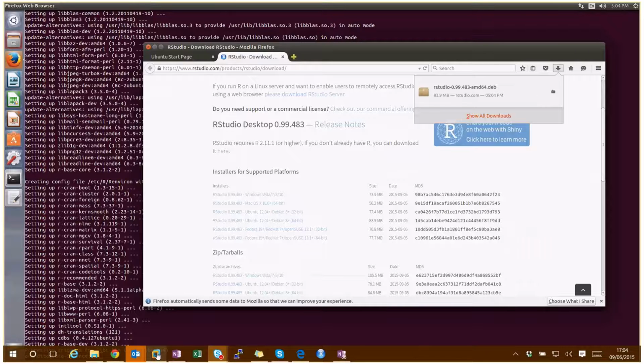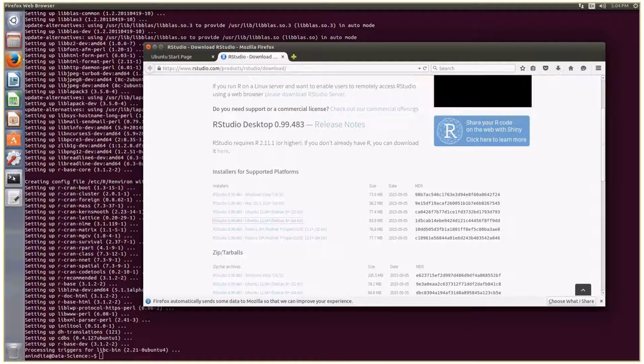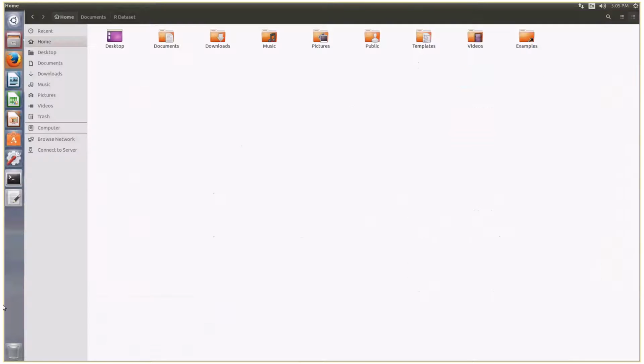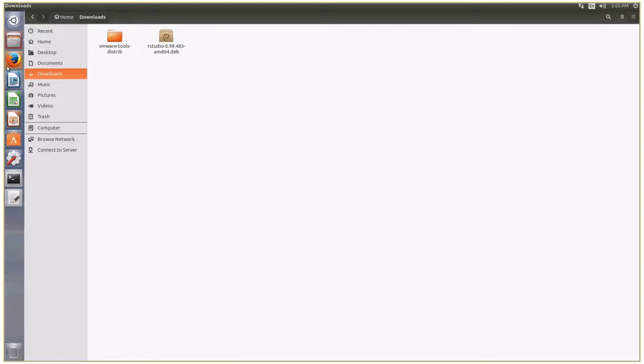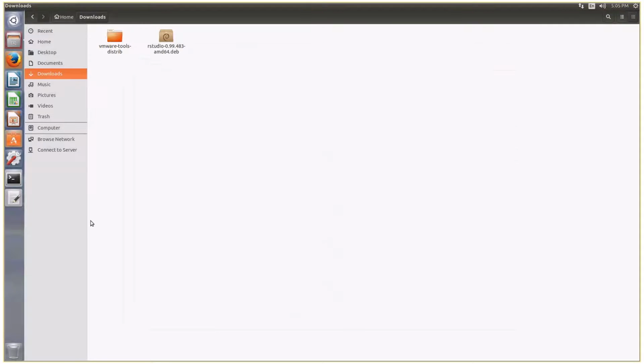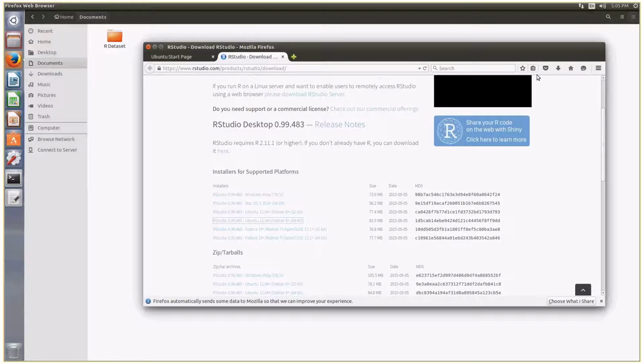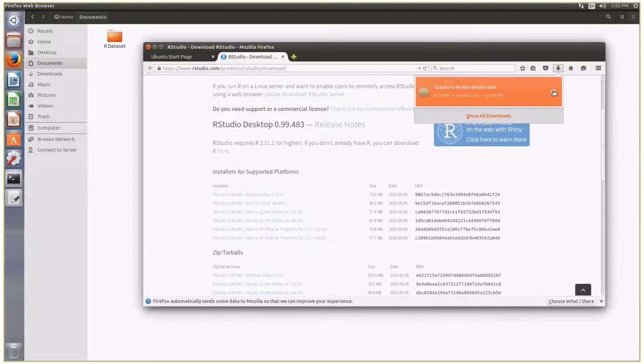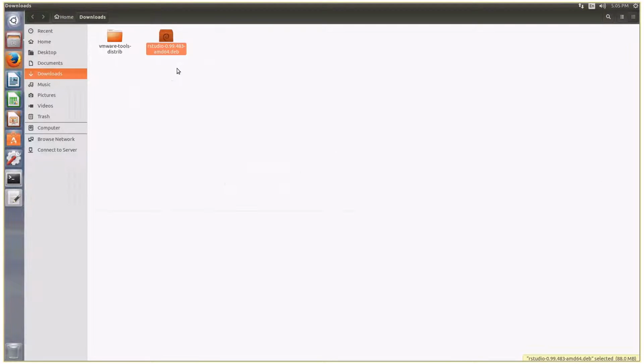So we have done our basic downloading part. Let's switch back to the package. Here is the RStudio package that we have just finished downloading. Next we will go ahead and install it. Extract. So switch back to the terminal.